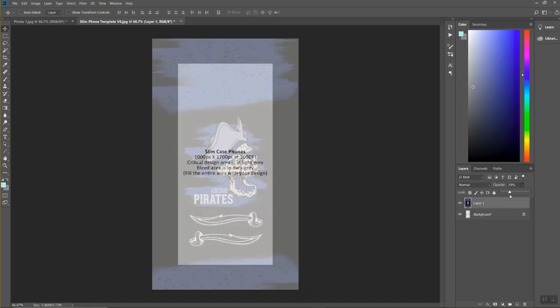If you lower that down to around 30%, you can see the white area here, and everything that comes in the case here will be printed on the back. If I pull the opacity back up slightly, pay attention when you're creating your design that you have to take account of the camera holes on the back of all the different phone models.